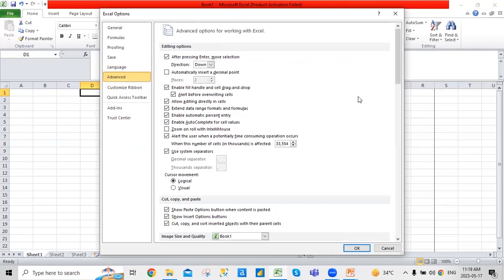Then there are some advanced options, like after pressing Enter, move the selection down. What are the different shortcut keys you can use? You can enable the fill handle and cell drag and drop, allow editing directly in cells, and extend data range formats and formulas. These are basically the default settings already done in Excel when you get it on your system.